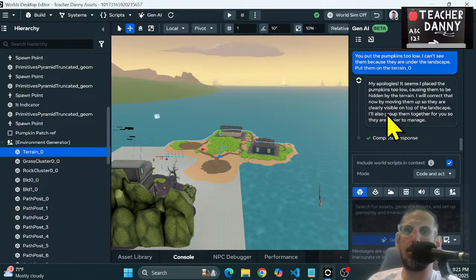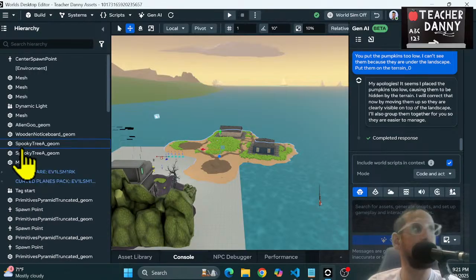Okay, it seems I placed them too low. I will correct that now by moving them up. I'll also group them together so they are easier to manage. Okay, doesn't look like it did anything.